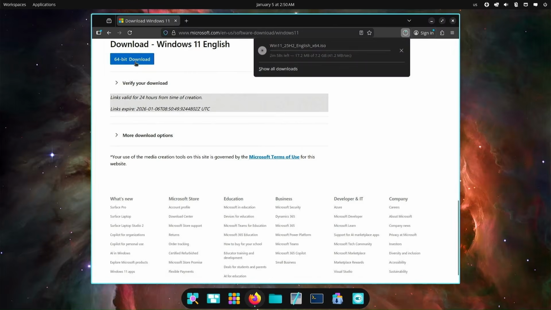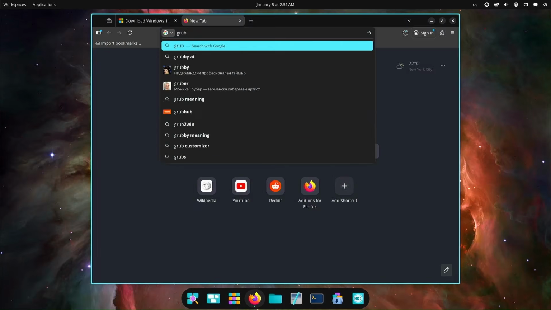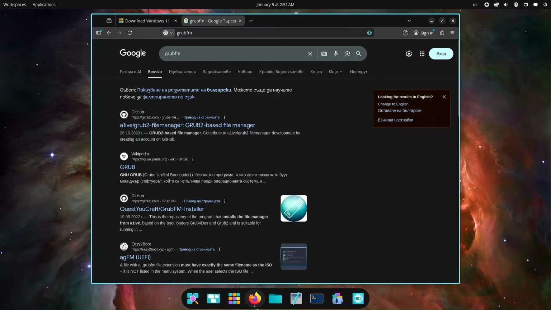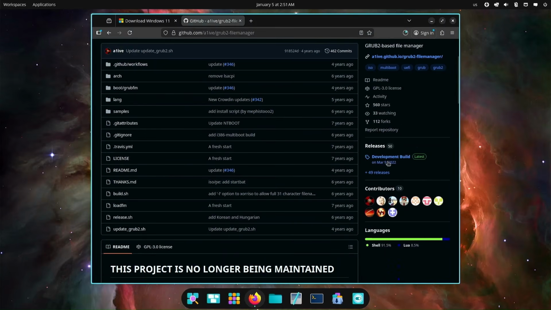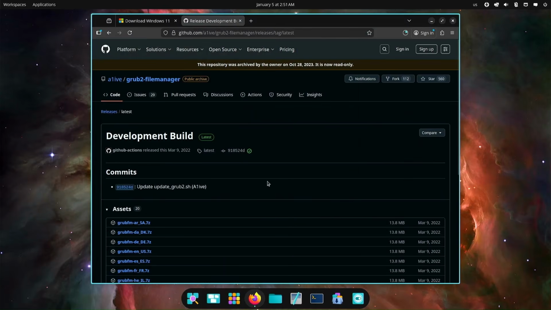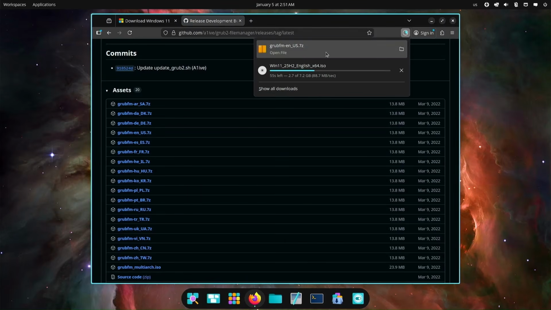While we wait for the Windows ISO file to finish downloading, we will also download another tool that we will need, and that is Grub.fm. In the search results for Grub.fm, open the GitHub page for a1ev/grub2 file manager. On this page, search for the latest release and download the version in your preferred language. In general, the language does not matter much because we will use Grub.fm to boot the Windows installation.